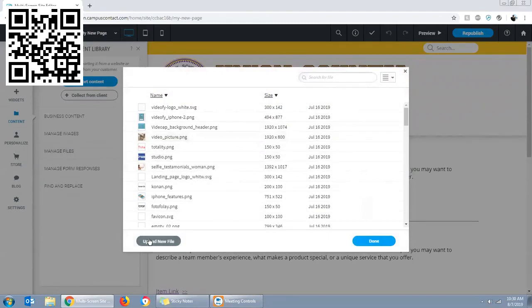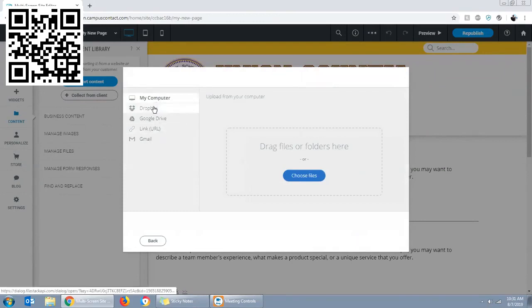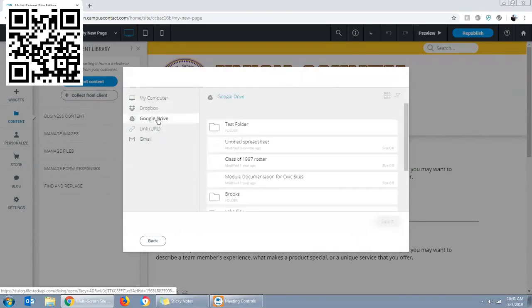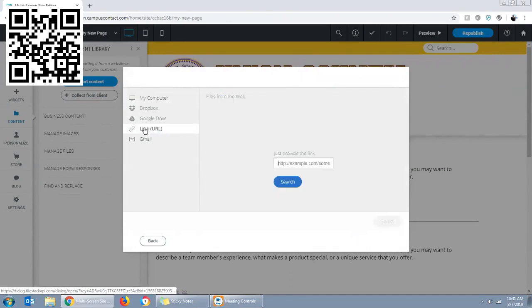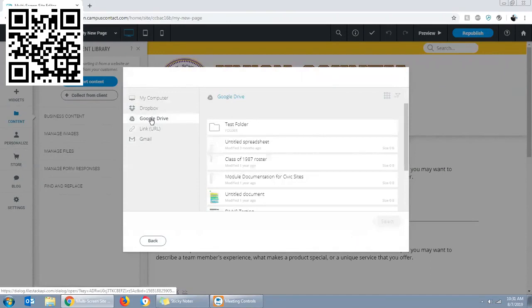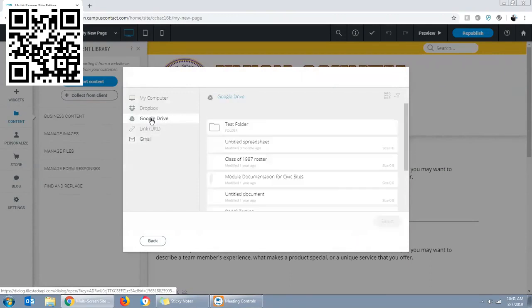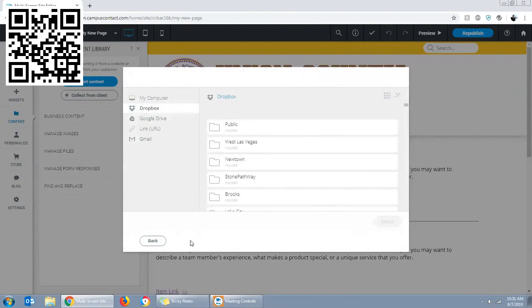In fact, when you're managing your files, we now even integrate with Dropbox or Google Drive, or actually you can pull it in from links, or even Gmail. So wherever you might keep your files, we can now plug it in and you can actually pull files directly from Gmail or Google Drive or Dropbox, wherever you might keep your files. So that is a really nice improvement.